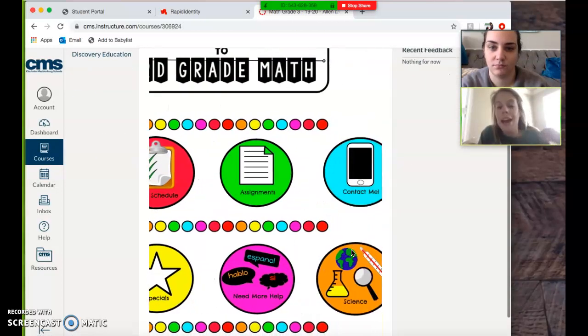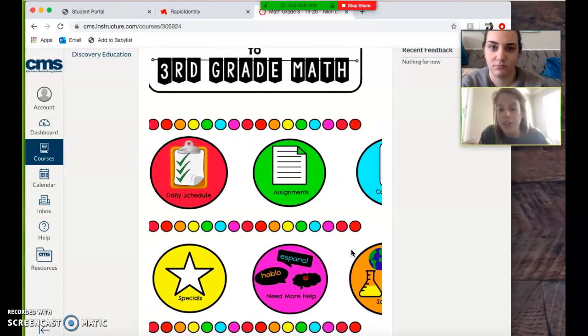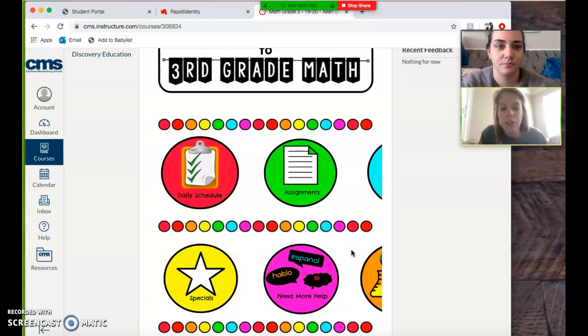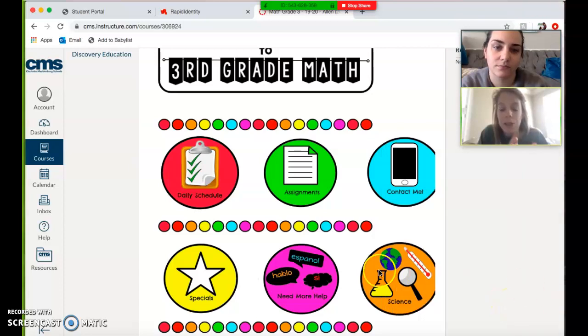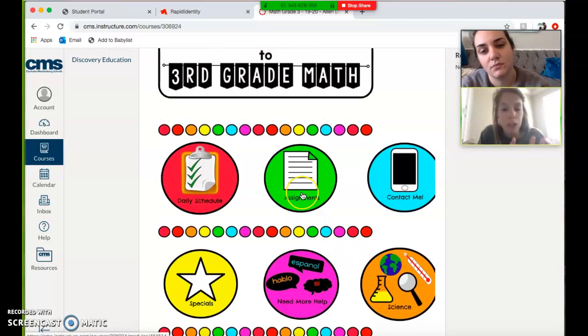And this is what all the 3rd grade teachers' pages look like. Everyone's Canvas. So Miss Murphy's looks like mine. We have a few different buttons, but they're all similar. As a reminder, the most important button for you to be clicking on is your assignments. That is what you need to do every single day. That needs to be done first when you log into Canvas.